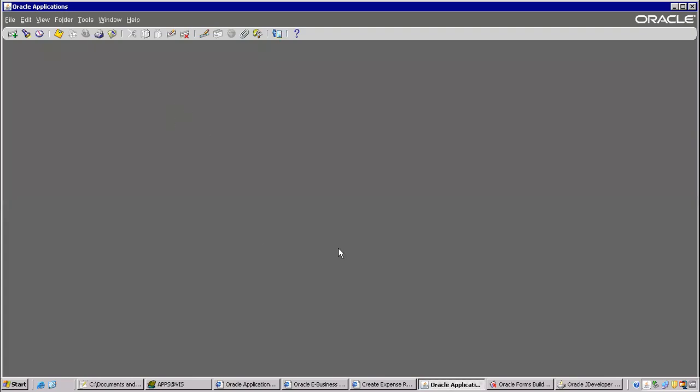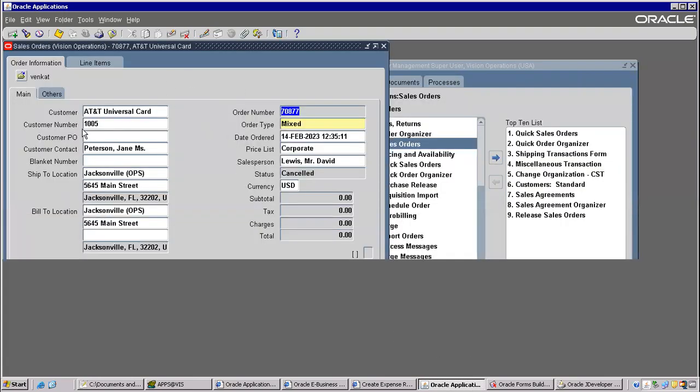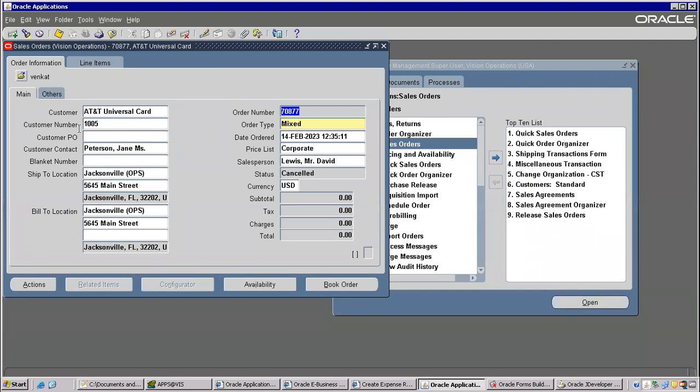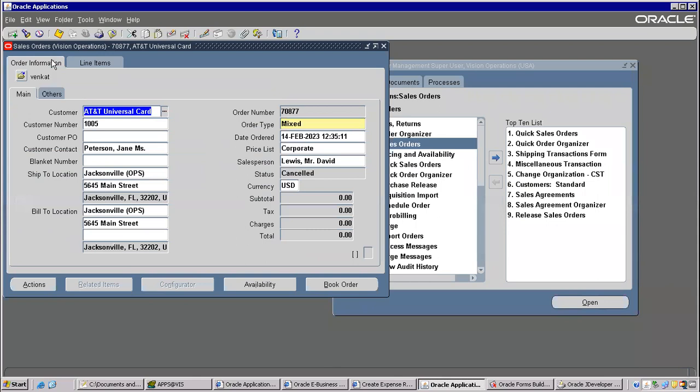This one. This is a header. And this is the line. For header, one table; for line, another table. But related to order management, there are other tables too. Location will be stored in one table, sales representative in another table, price list in one more. You have to club all this.